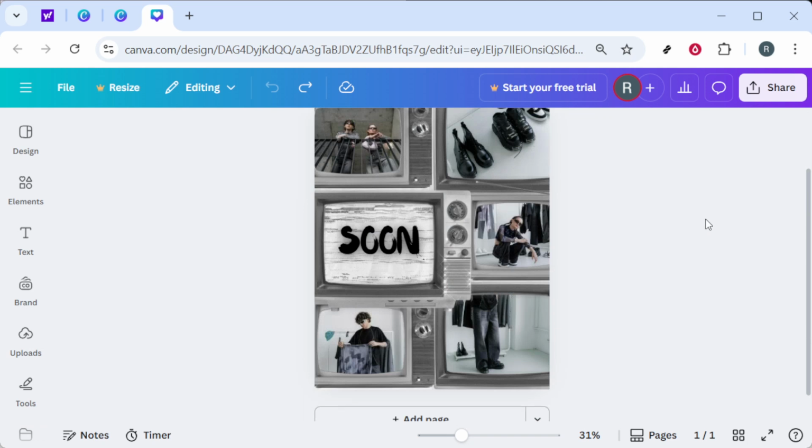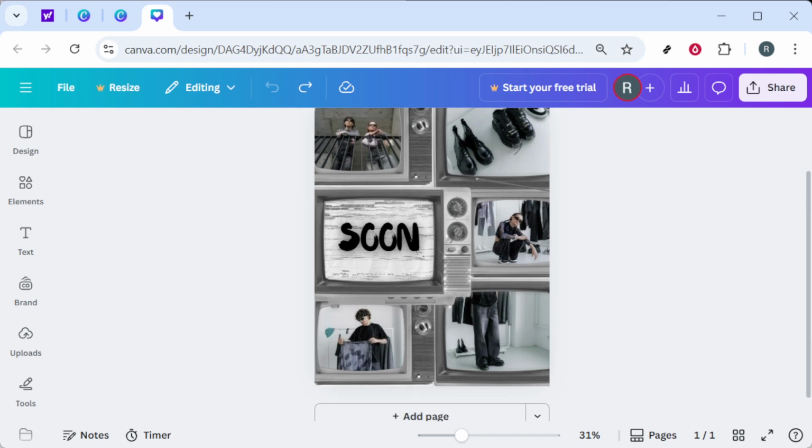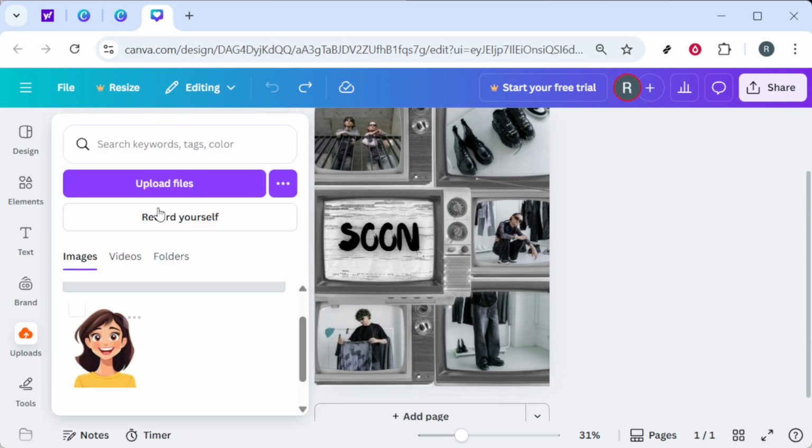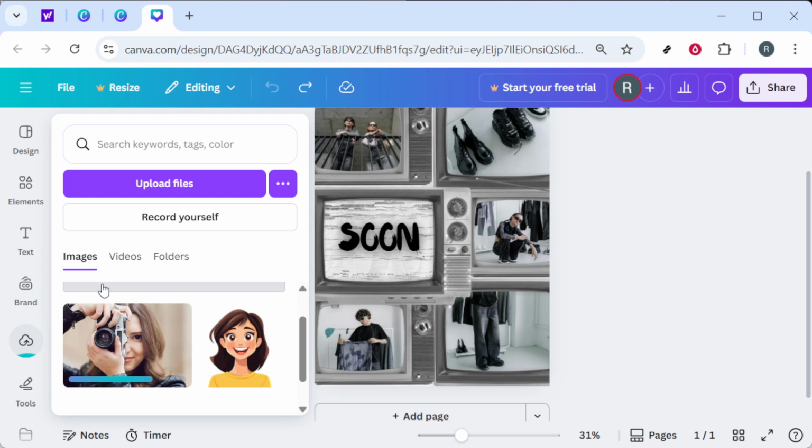To bring in your own image, go to the left sidebar and click the Uploads tab. This is your library for photos, videos, and other assets. Next, click Upload Files. Choose the photo from your computer or select a file from your usual storage location. Canva supports common image formats like JPG and PNG. For best results, select a high-quality image so it looks crisp in your final design.